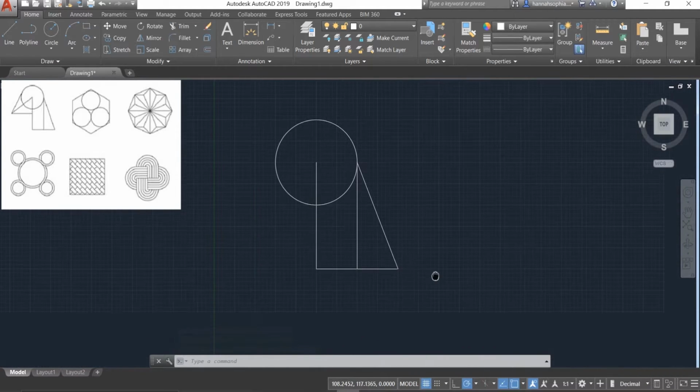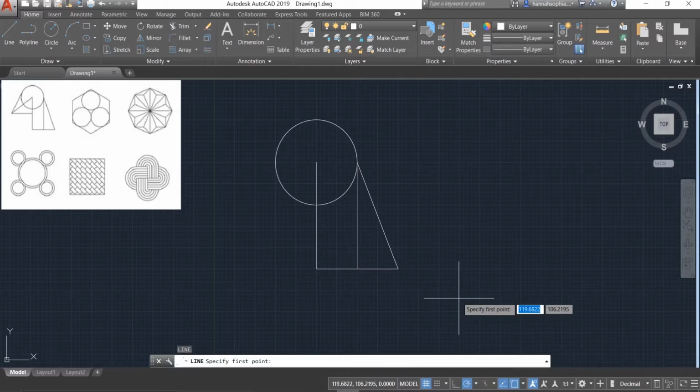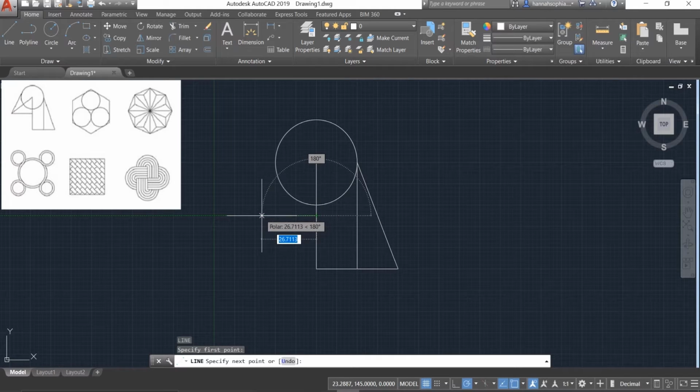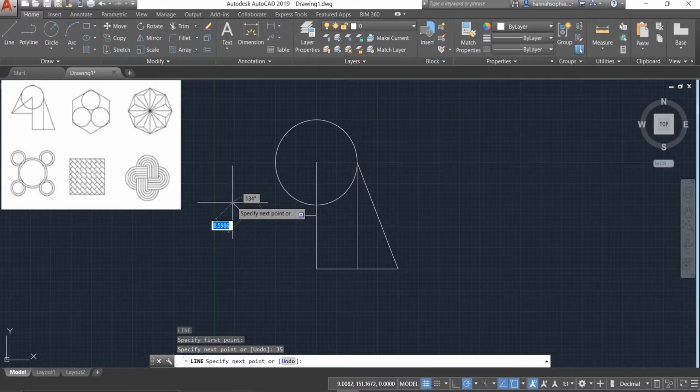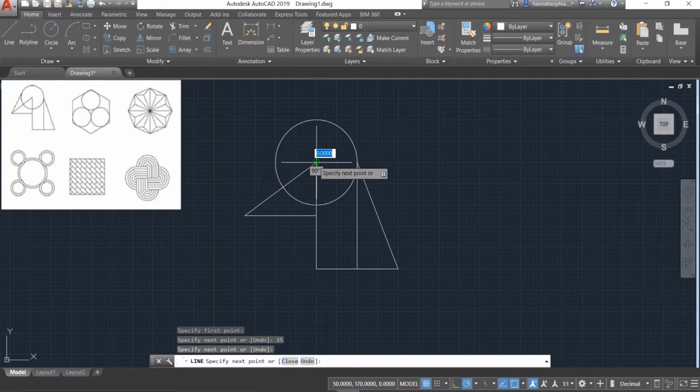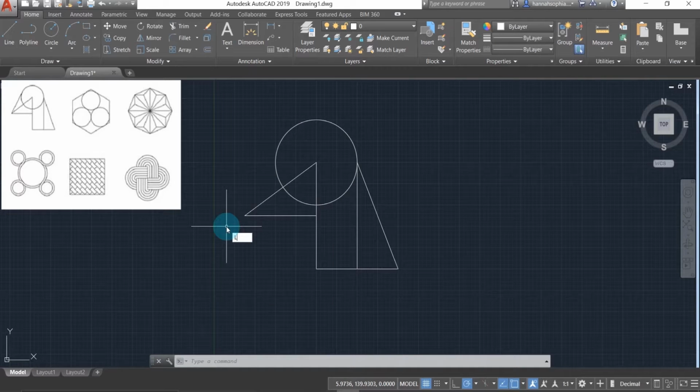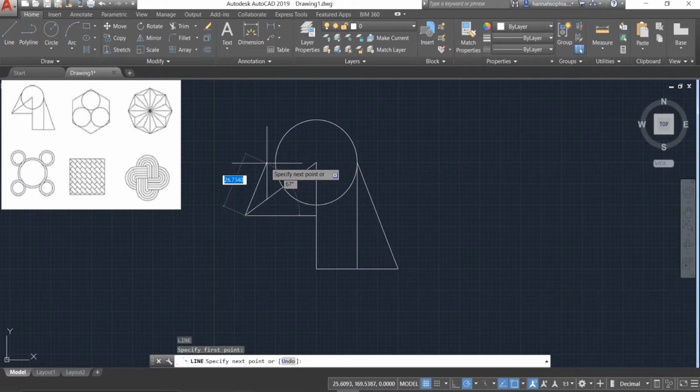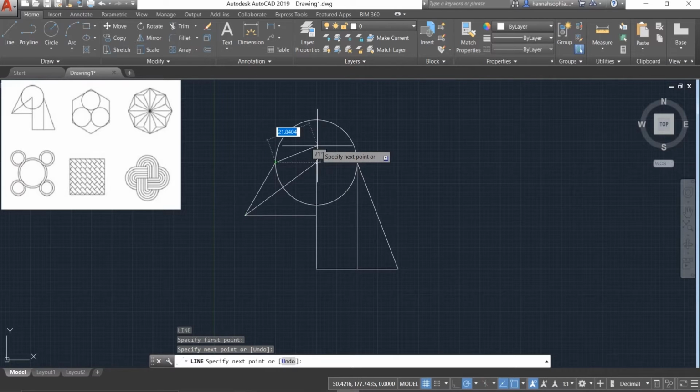Next, type another Command L, enter, find the midpoint of this line and drag it to the left. So I want a length of 35 and I will drag it towards the center and press escape to cut the line. Lastly, type Command L, enter, find the endpoint of this line and drag it upwards and click it.